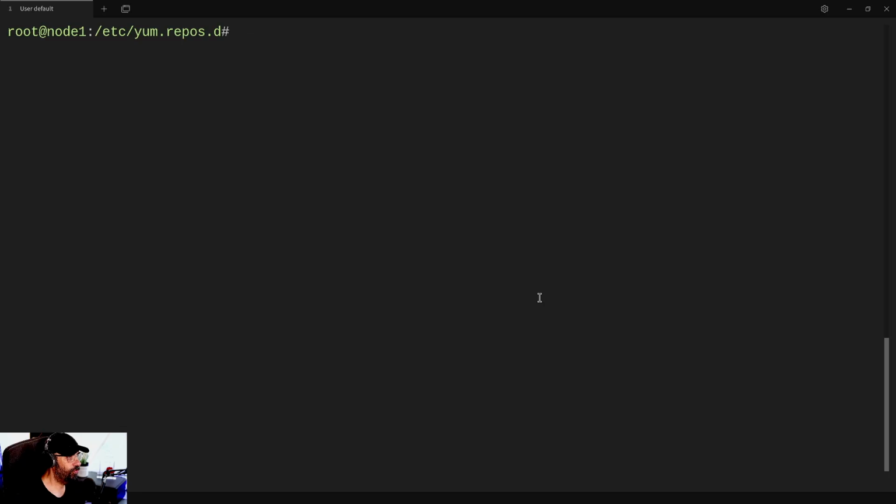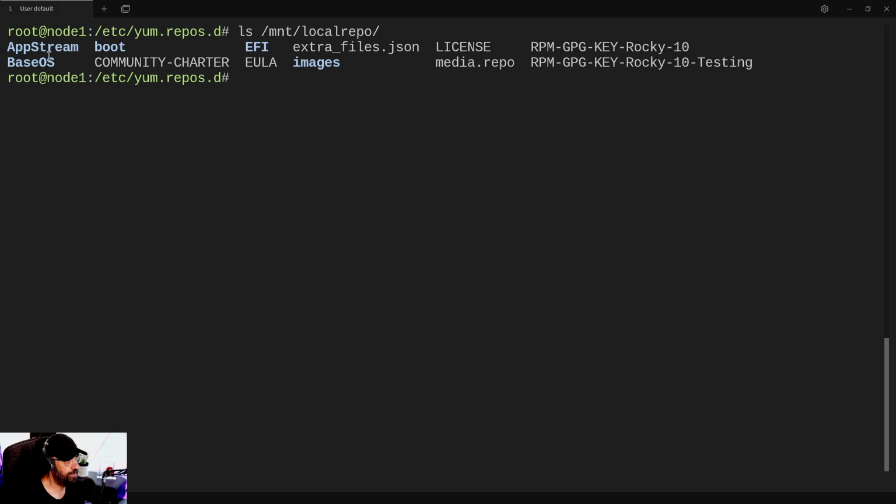We need to create some files that will help us to do that. You could create two files. So if I list the contents, these are the ones we need, the AppStream and the BaseOS. We can create two separate files or one with both. In this case, it's a matter of personal choice. I'll just create one for both. So I just do vim local.repo. Okay. You can name it whatever you want. It doesn't really matter at all. I'll just call it local.repo.